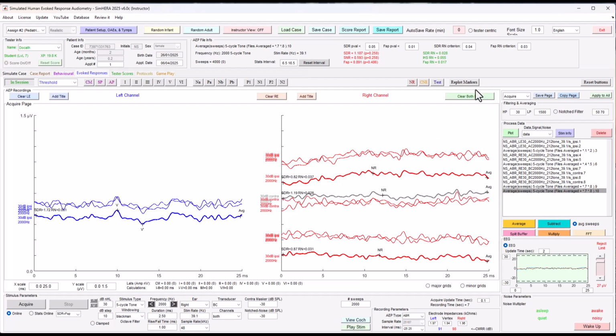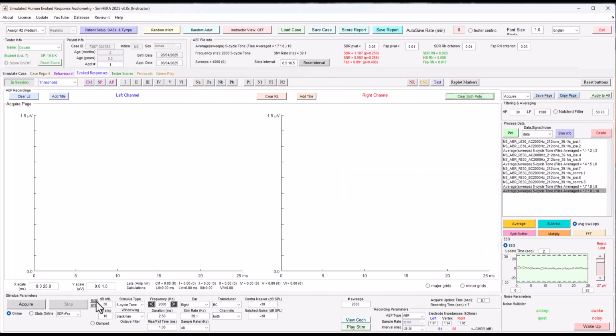And we are going to clear these because the next condition is to go up to 60 dB. And I need a little bit of space there. So we're going to go 60 dB and see what we get.